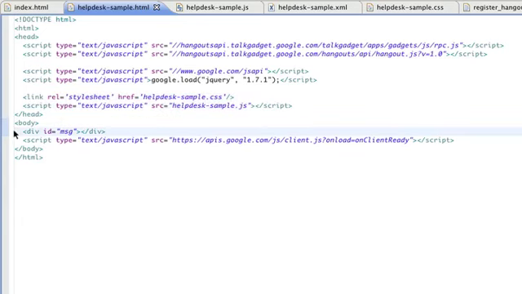Then finally in the body, we create a place for a message to be displayed. And then the last thing that happens is we're going to load the Google API JavaScript. And as part of that, we're going to indicate when everything is ready, we're going to call the onClientReady method that was part of our JavaScript. So let's take a look at what our JavaScript looks like.